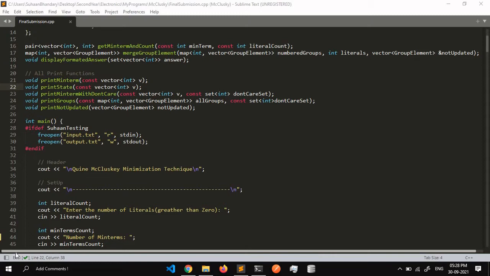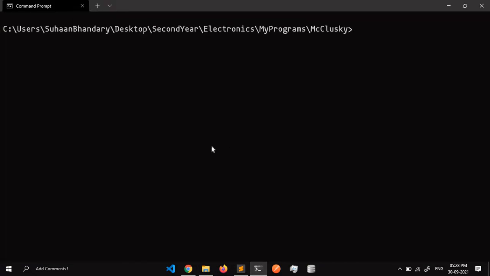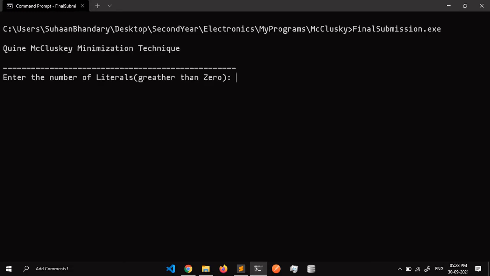Now we will see this algorithm. First we will see how it works. I am here on the CMD. For running the program we will call the exe file and run it.